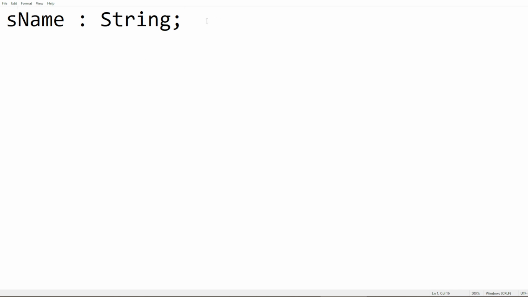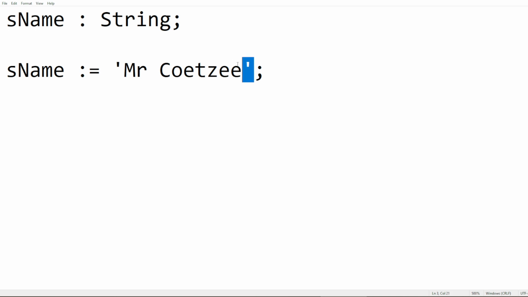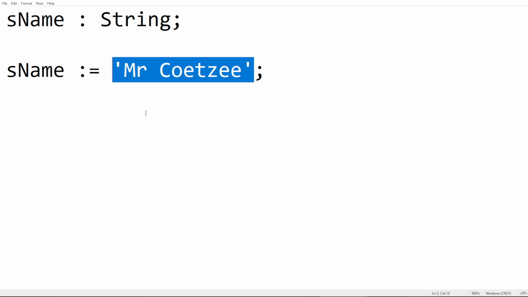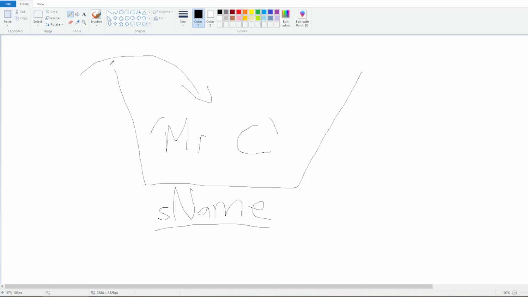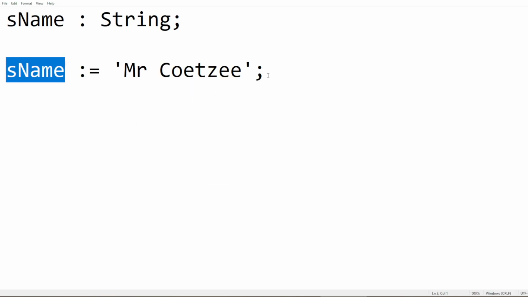So how do we do that? Here we have sname, and it's going to be equal to Mr. Coetzee. So we're taking this word, my name, and we're putting it inside of sname, right? It's going literally inside of it, just like this picture. It's going inside the variable, inside the container called sname to be stored temporarily until I need it.